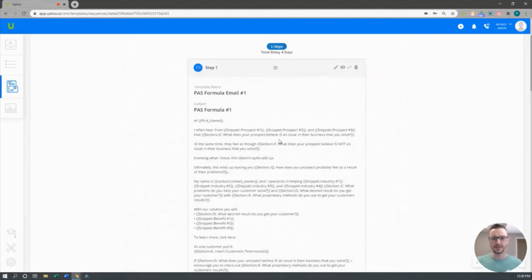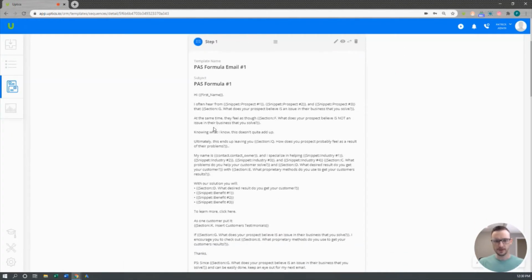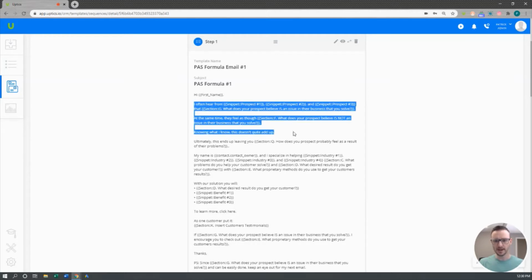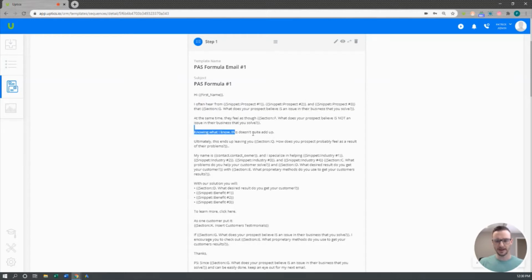So let's get started. Just as it sounds, a problem agitate solution formula is really just going to follow that concept through the flow of your message. So at the top, we're going to identify a problem, right? And then we're going to agitate a little bit. What we mean by agitate is we're going to try to heighten that problem a little bit more, not to say pour a little salt in the wound, but we're kind of trying to pour a little salt in the wound.